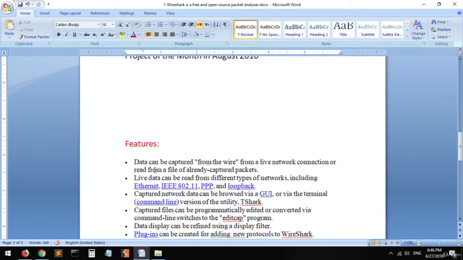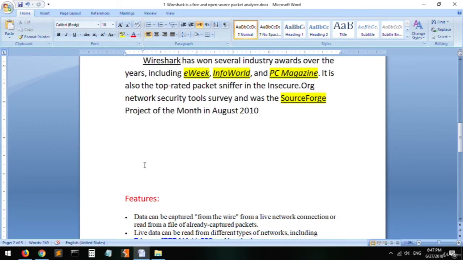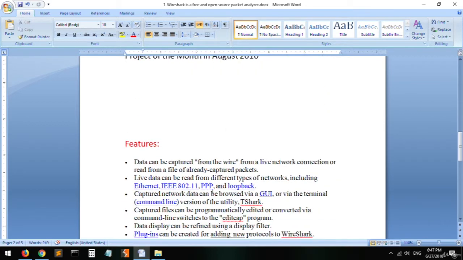Now Wireshark has many features. The data, which is the packet here, can be captured from the wire, which means from a live network connection, or read from a file of already captured packets from a live network.